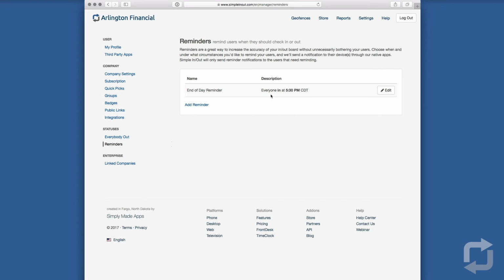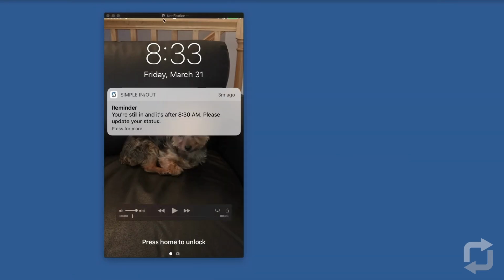Now, when this reminder goes out, it's going to look something like this. This is a slightly different version of the reminder. You'll notice this is an 8 a.m. reminder, but it'll look like this. So the person right on their phone will get a reminder saying they're still in and it's after this time. Please update your status. And the user can use this reminder to quickly update their status and set everything correct.